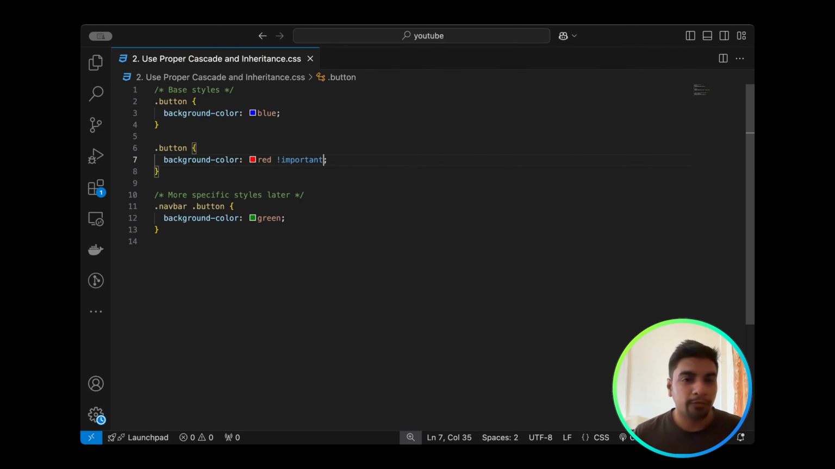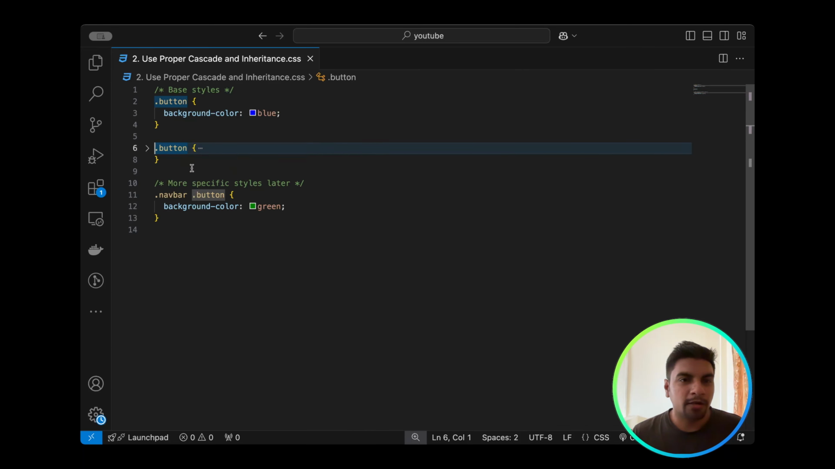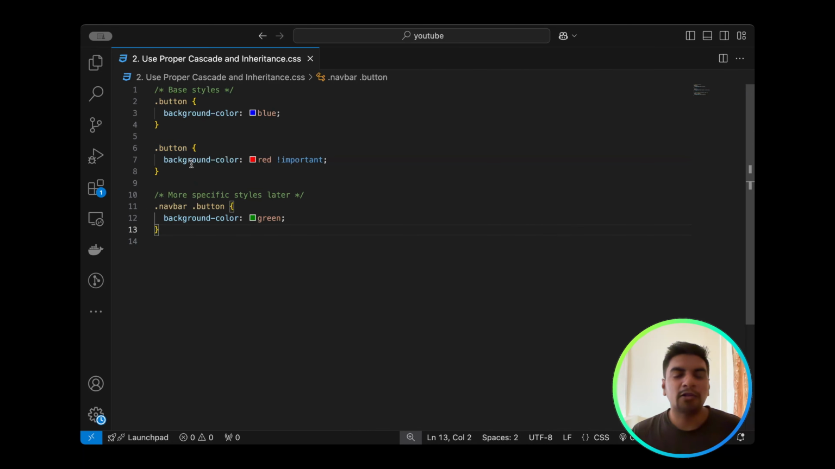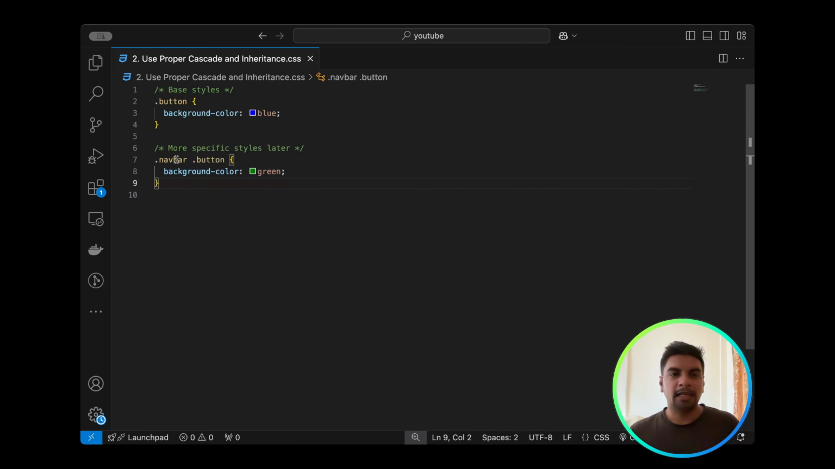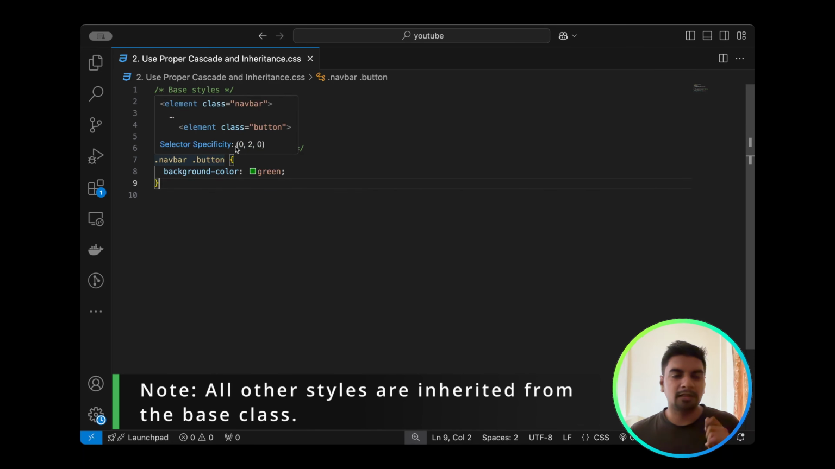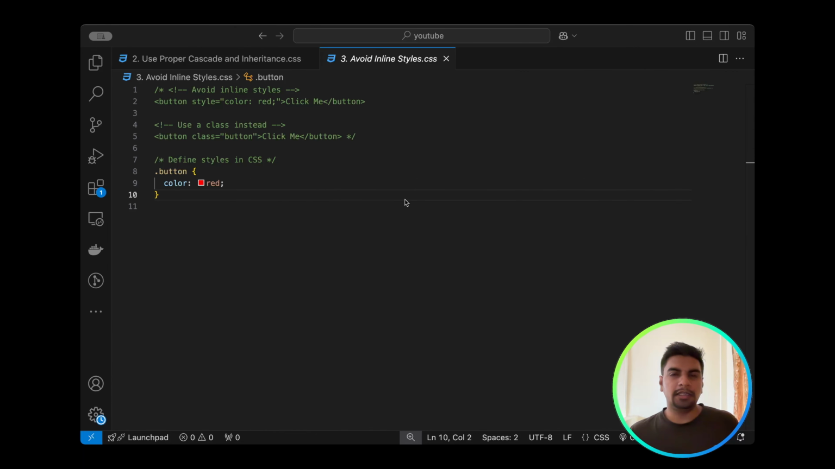Instead of overriding the button like this, we can simply add one more specification where we want to make the background color different from the default one, and accordingly we can achieve that without using !important. As we hover on this, we can see the specificity score has increased to 0, 2, 0. The third case is to try to avoid inline style.